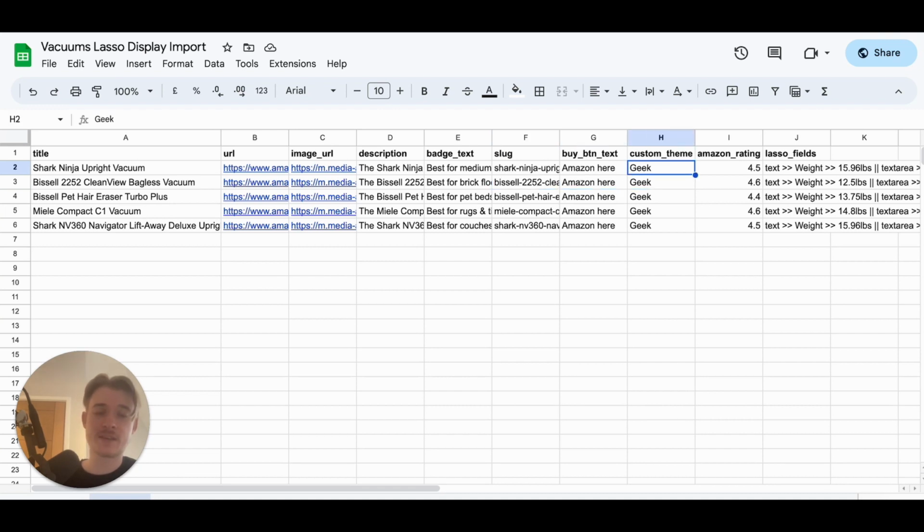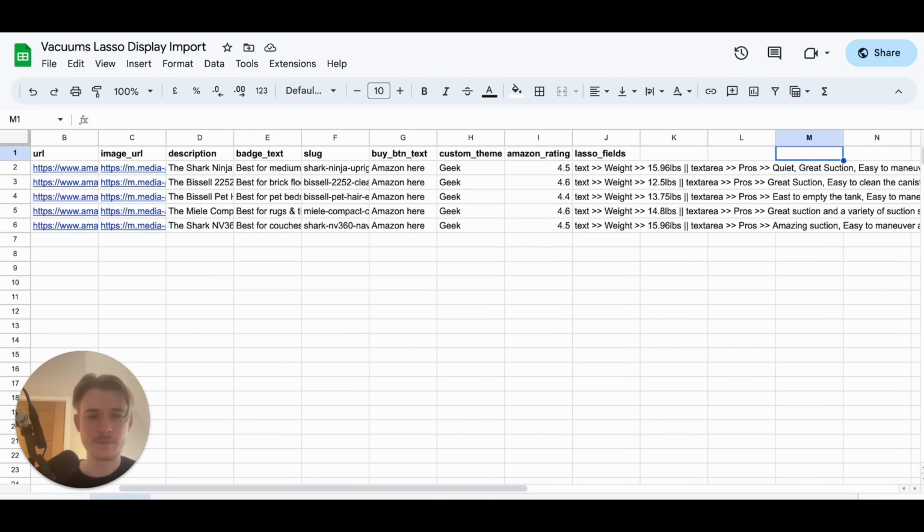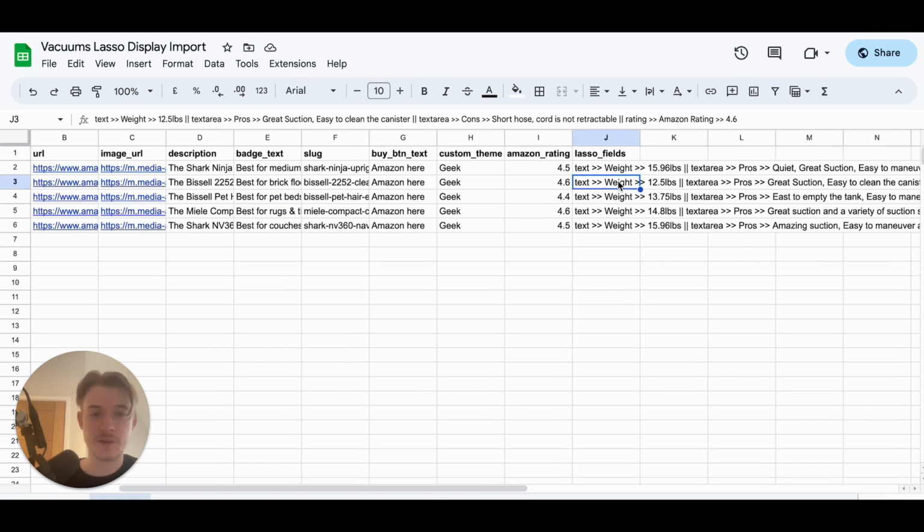There's a custom theme, basically that's each one of the Lasso themed blocks. I personally am using Geek here. If you choose your default one, then you don't need to do this, but I've included it here as an example so that you can see that there are options. The Amazon rating I've included, but you can actually do that also in here as well.